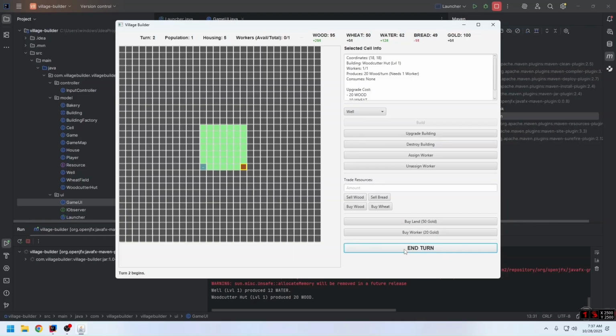Upgrading the well increases its level and water output. The cost for the next upgrade is also recalculated based on the new level. Exactly, the info panel now shows level 2, and the water production rate at the top has increased to plus 24 per turn.